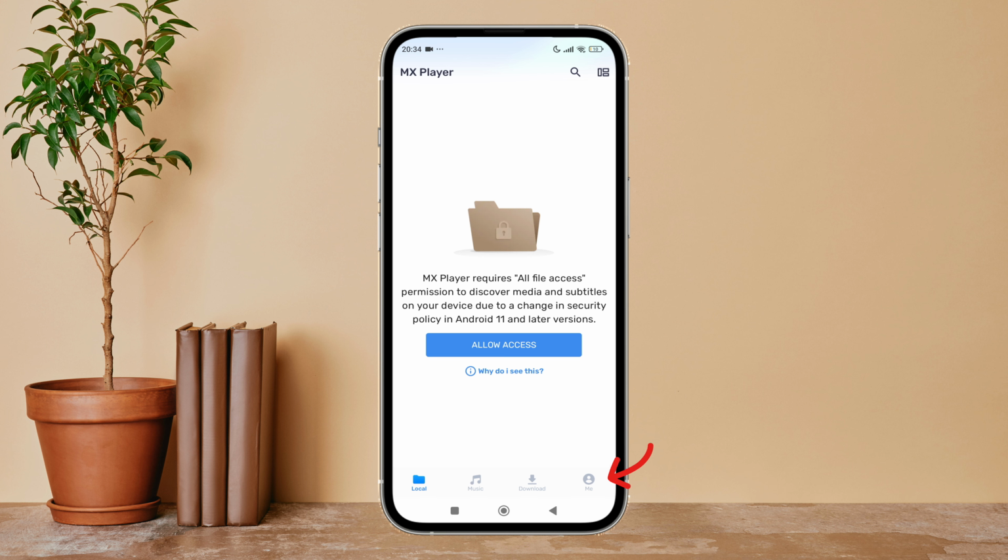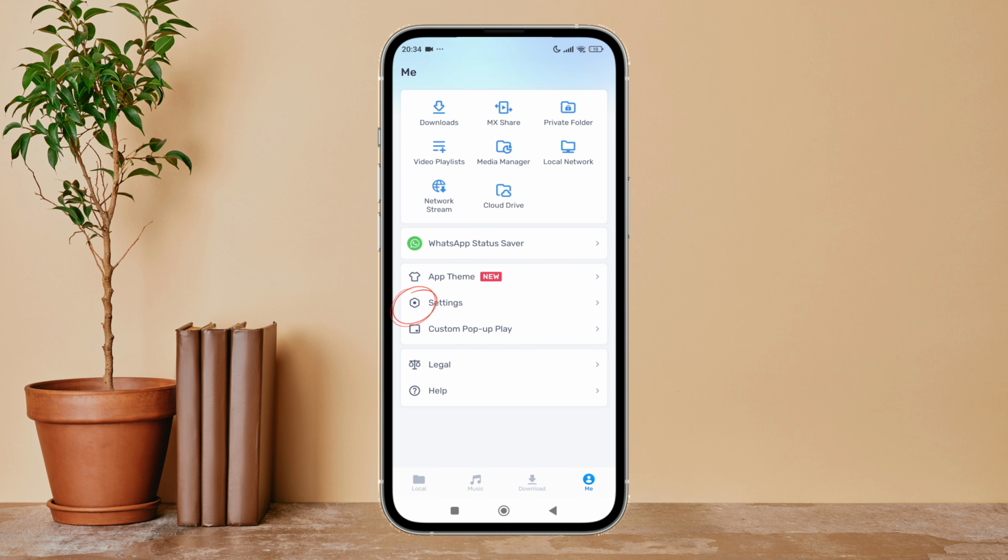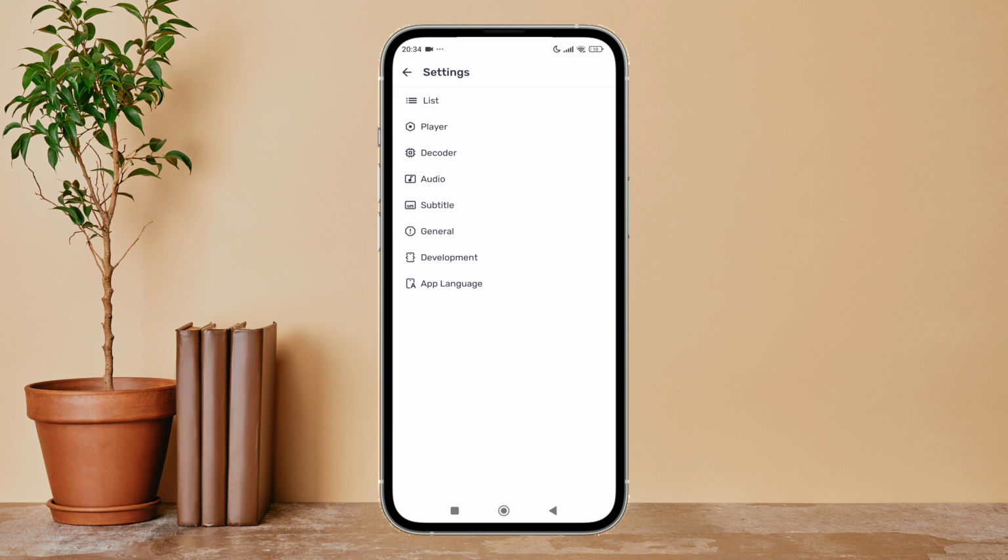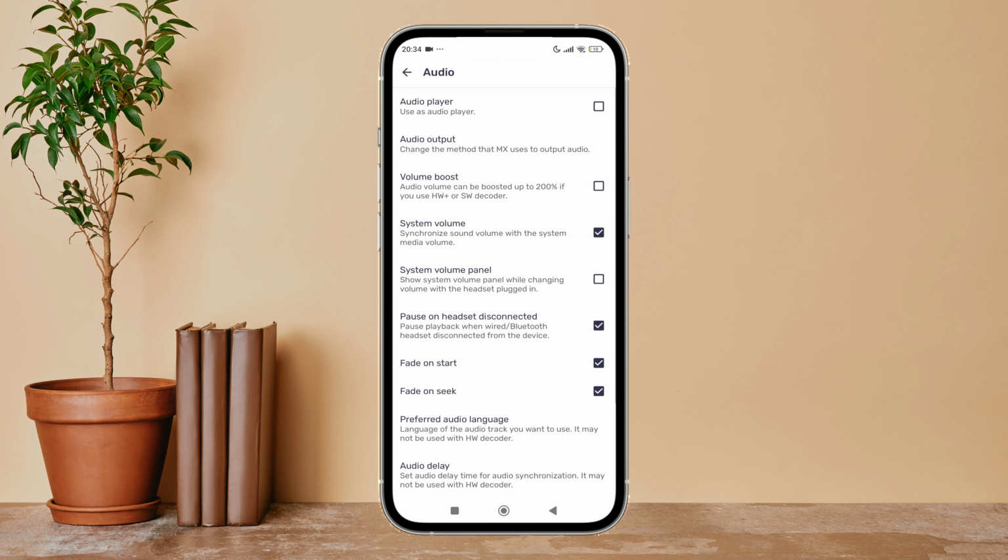Then tap on your profile icon. Next tap on Settings. After that, tap on Audio. Next, you can see the option of system volume. Untick it by tapping on it. So, this is how you can disable system volume on MX Player.